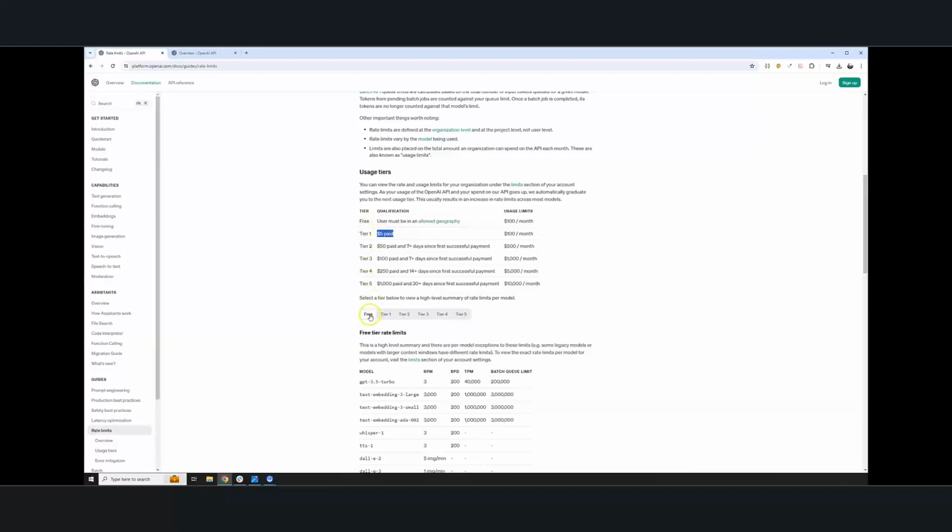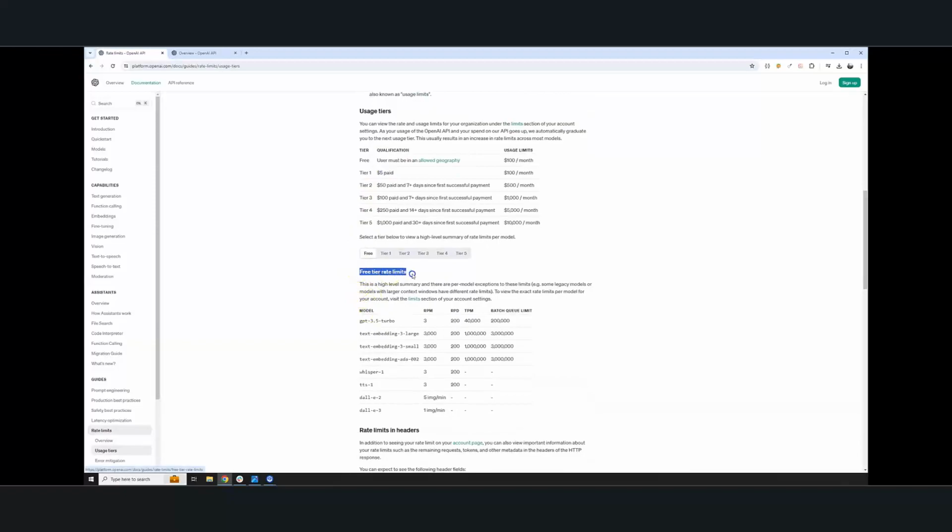Now, the problem with being on the free tier is if we look here at free tier rate limits, you only get 3 calls on the API per minute. So RPM stands for requests per minute. RPD is requests per day.